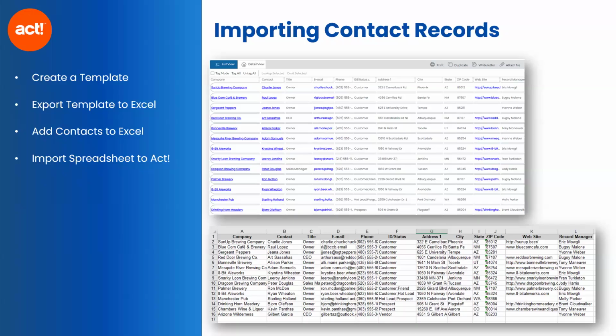I have a process that I like to follow because I think it makes a lot of sense. The process that I do is I create a template. What I mean by that is I create a spreadsheet in Excel and I use that as my template. That template on the screen here shows the field names at the top and then each of the records I want to import beneath that. Once I create that template, I can import that template into Act.